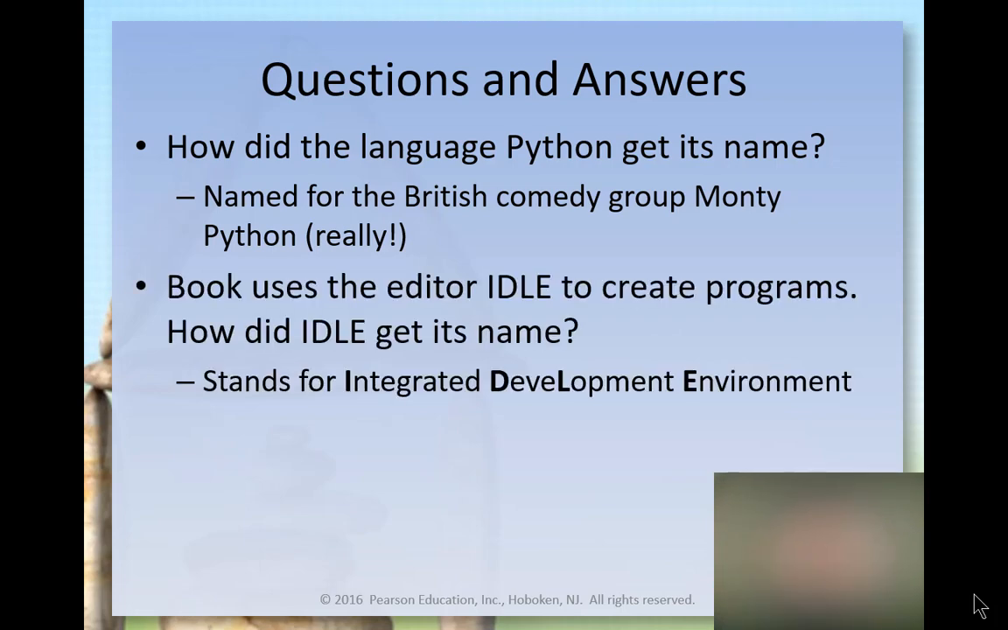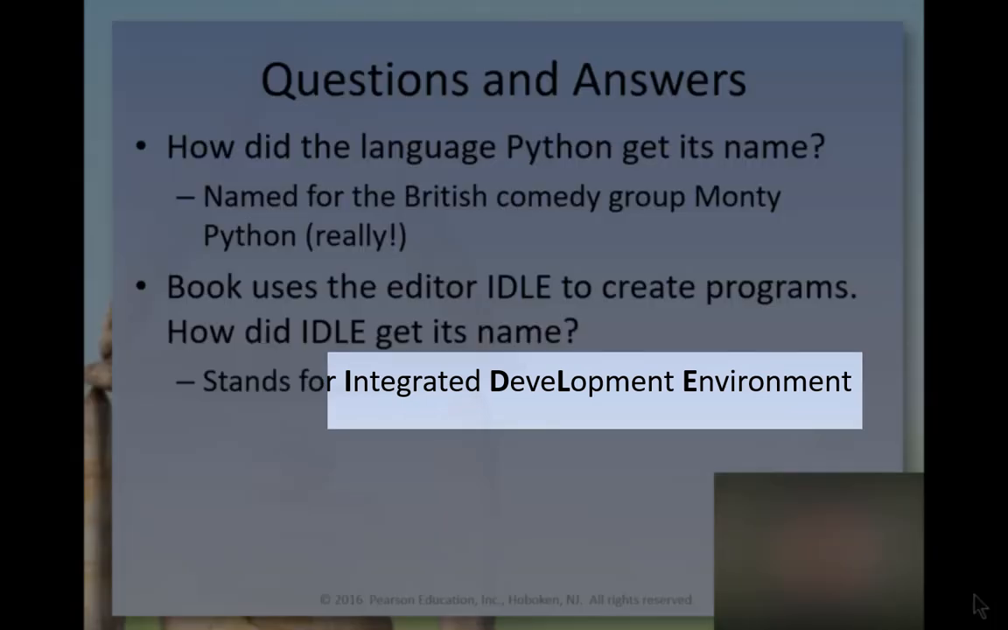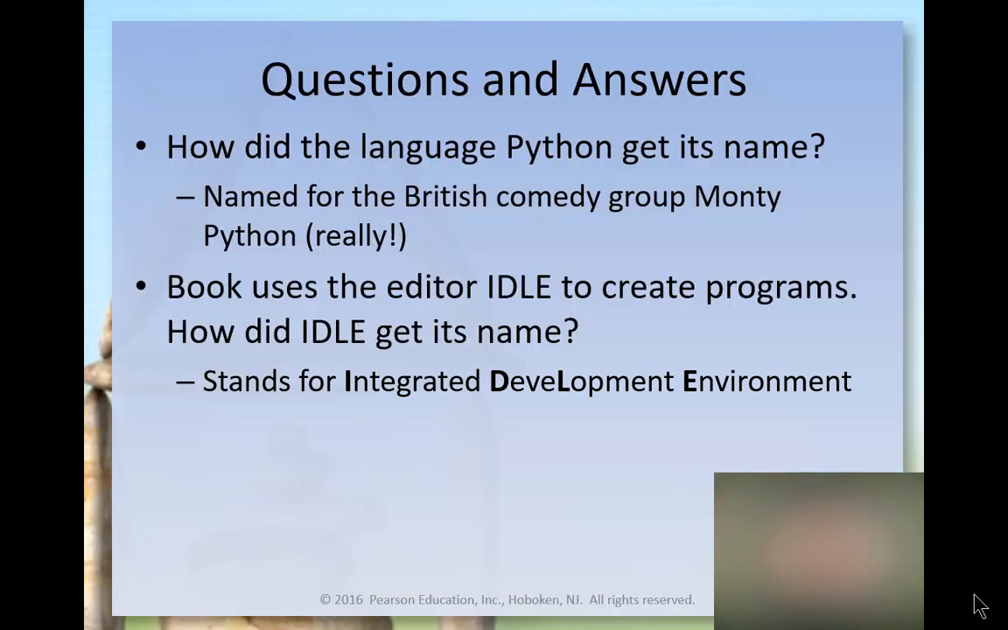The book uses the editor IDLE to create programs. How did IDLE get its name? Well, technically they say it stands for Integrated Development Environment. Now notice that little extra L in there. I think it's really named for Eric Idle, one of the original Monty Python troupe members.